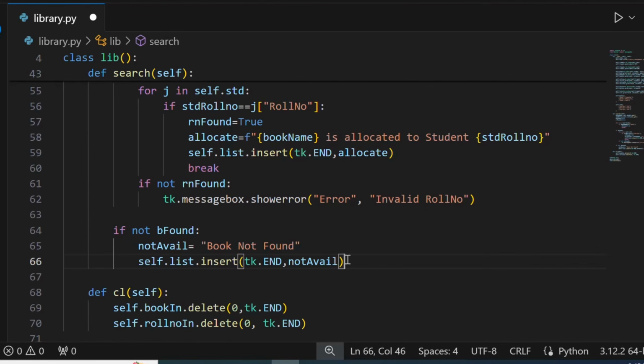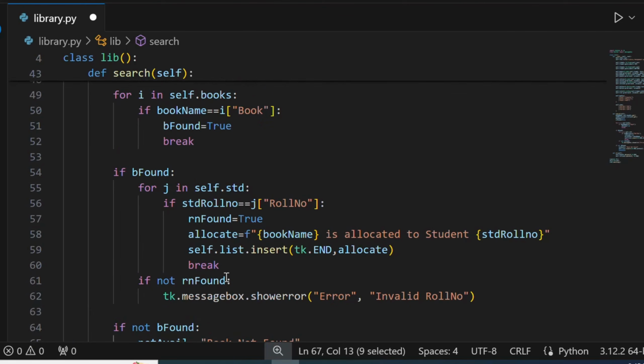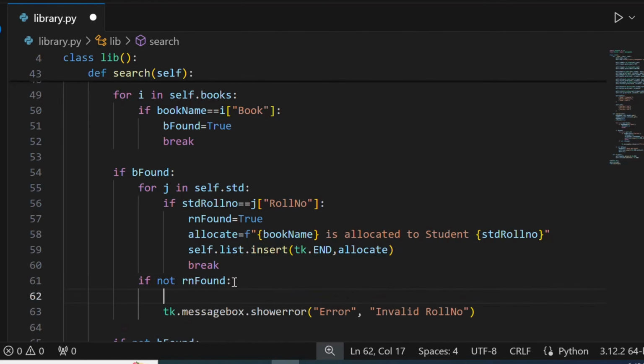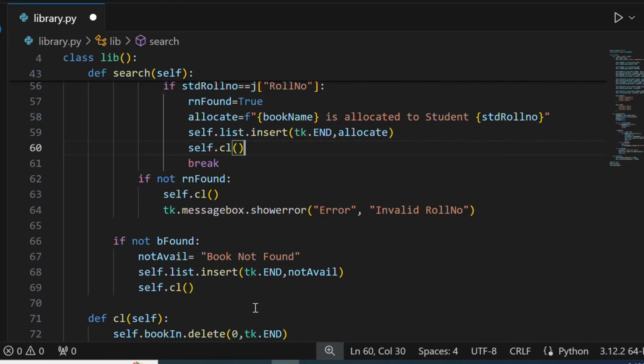So I will call here self.cl. Now I will copy this statement and paste it here also. When this error message is printed, then I will clear it. So I will call it here, and if a book is allocated for a student, then I have to clear it also. In this way, we are calling this clear function when the book is not found. Then it will clear all input fields.